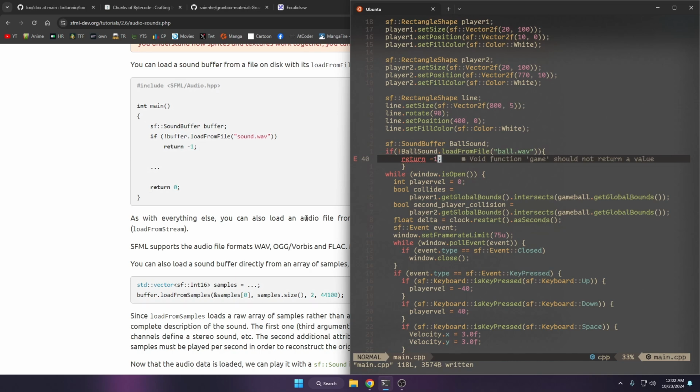In the error case we print with std::cout, because I'm not using any namespaces, so I'm going to say std::cout error loading file with std::endl. Okay.